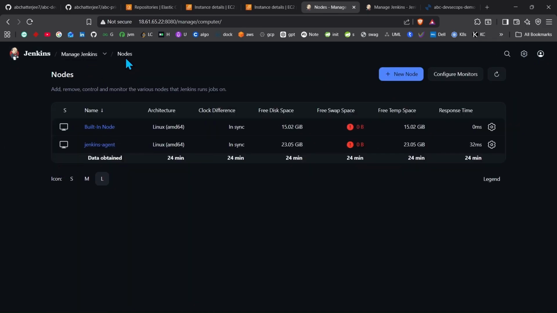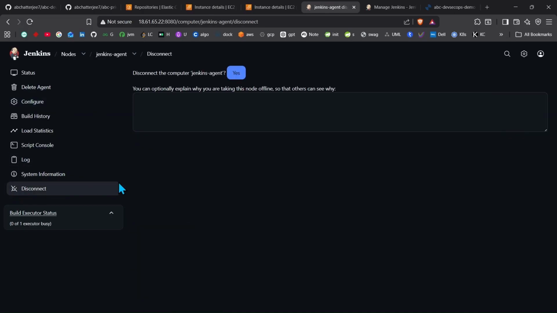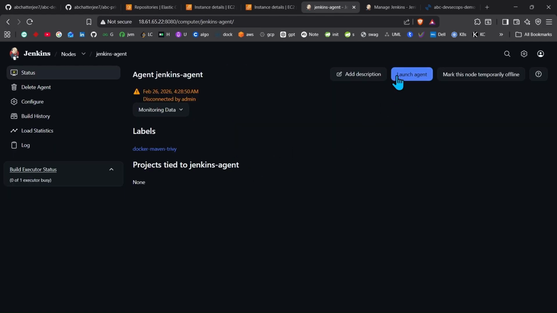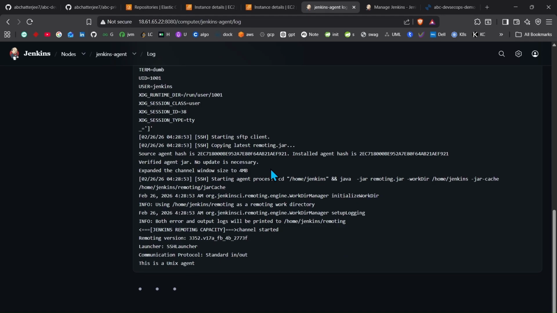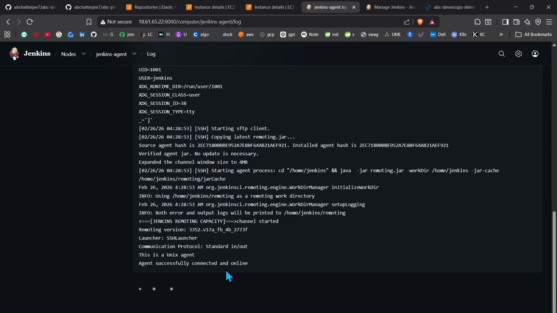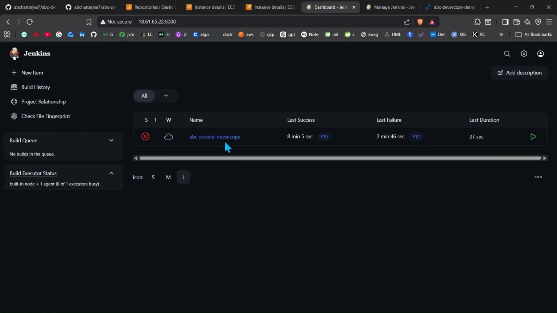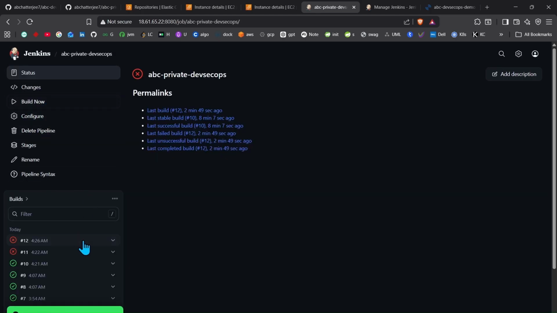So we are supposed to restart our agent, because we need to disconnect our agent and again reinstall or launch it, because last time we installed Docker and Jenkins, Docker and AWS CLI, all those things. So this was not able to update, because the agent was already connected earlier. So this time it is showing the agent successfully connected and online. So now maybe it will work. So let me go to build again. Click on build now. Build number 13 is running now. So let's see how it goes.